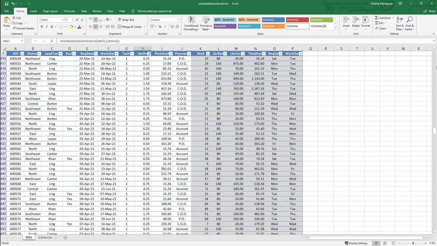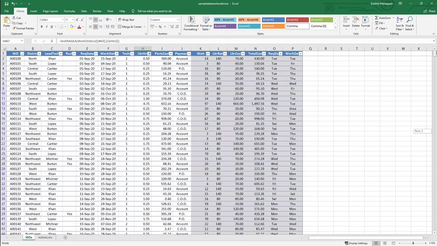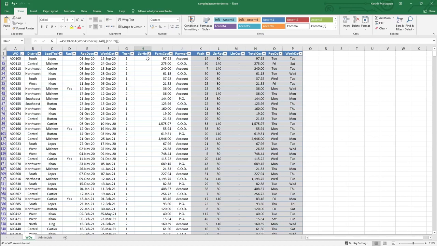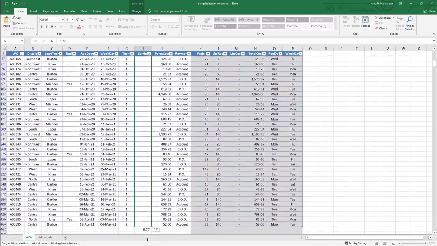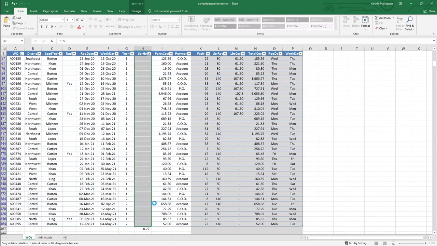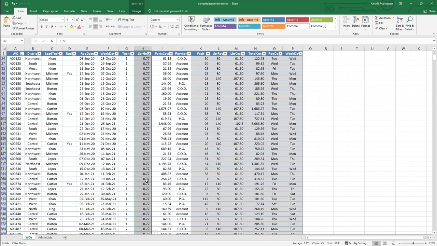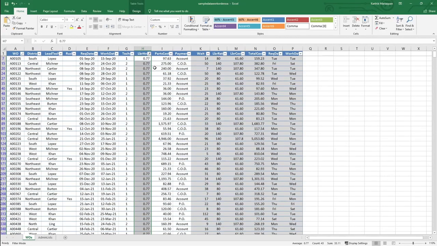So now let's go up. In this filter, we are going to uncheck everything and only keep blanks. In these blanks, we are going to apply the average value 0.77. We are going to fill this out on all the empty spaces. As you can see, the labor cost is also changing after we applied the average value. So the data pre-processing has been done.